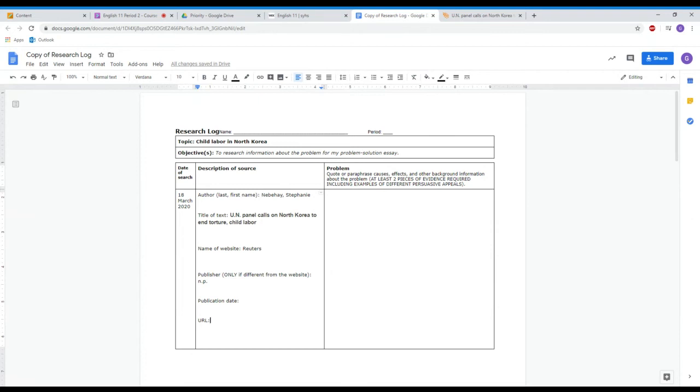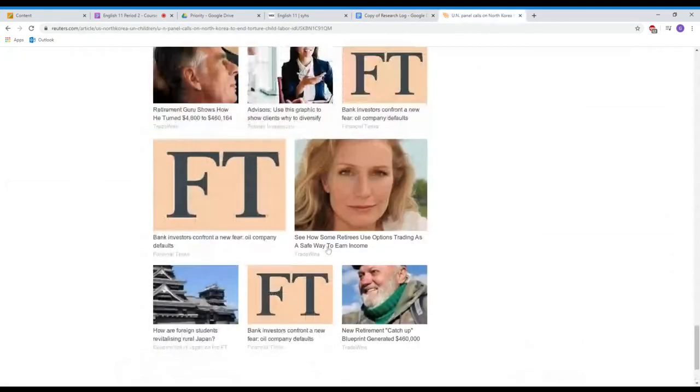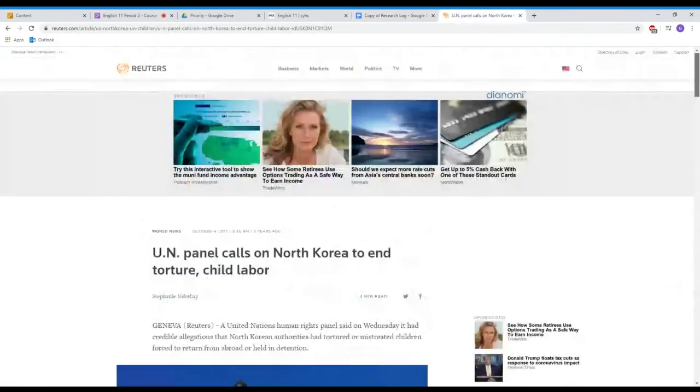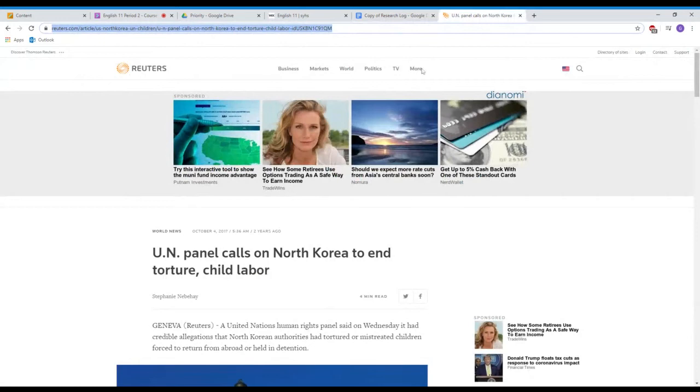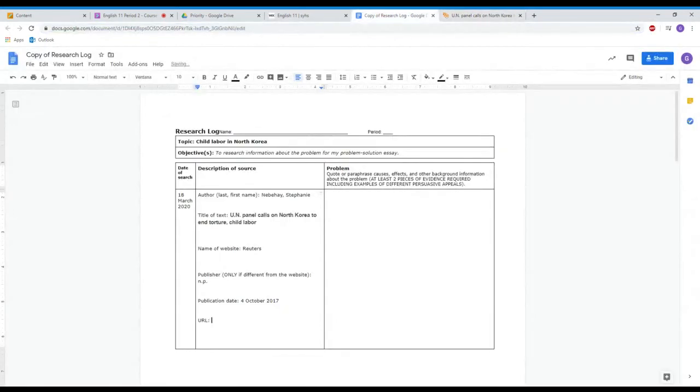Lastly, we see two more things here, the publication date. If you go back to the very top of the page, we see October 4, 2017. I'm going to put it in MLA format. Once again, that's day, month, year. So October 4, 2017. And then lastly, copy and paste the URL, which is the link of the website, which is right there.